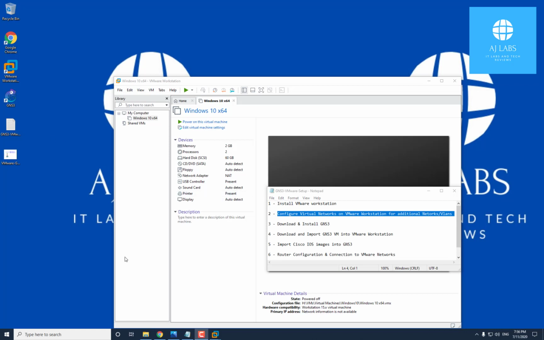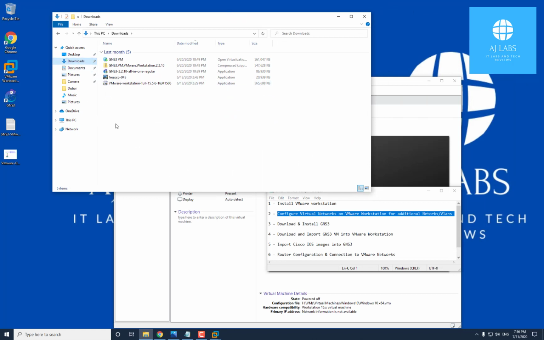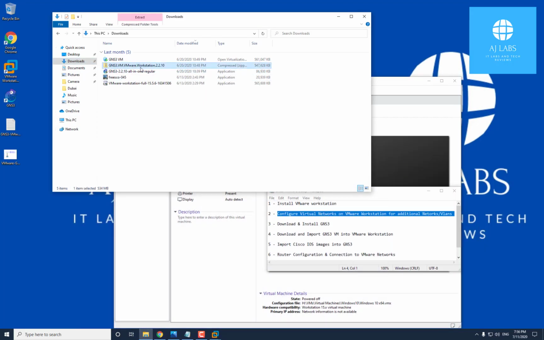As I've already downloaded GNS3, if I go to my folders and go to Downloads, let me quickly show you what I've got. What you're going to have in your downloads folder should be a GNS3 VMware Workstation zip file. Once you've downloaded it from this website here, you'll get the zip file, which is there. You then extract that, and it will give you this VM Open Virtualization Format OVF file.